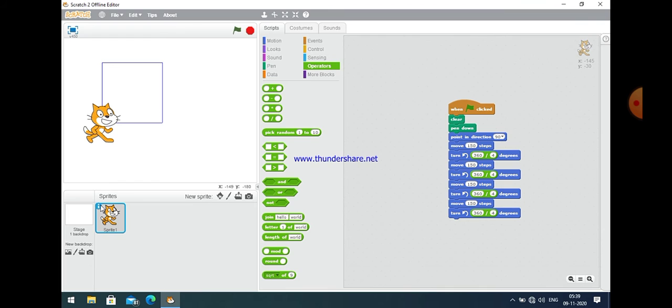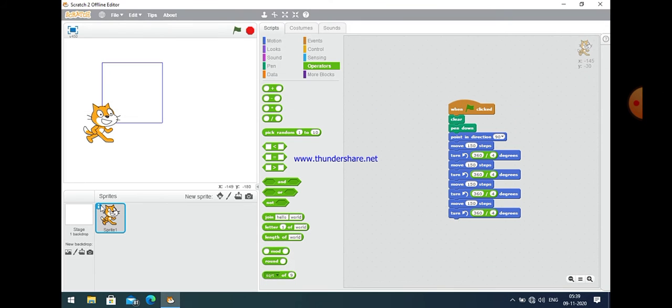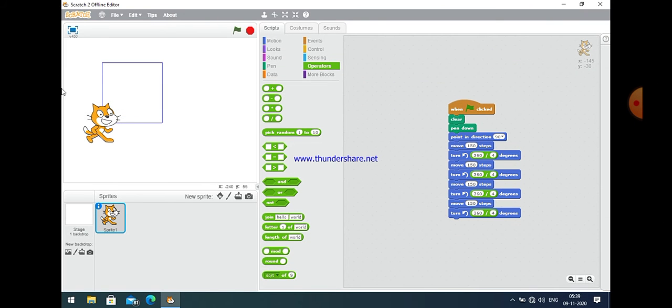Now if you want to create a rectangle, what changes should be made in this program to create a rectangle? As we know, a square is also a type of rectangle in which all sides are equal, but generally in rectangles, two adjacent sides have a different length.